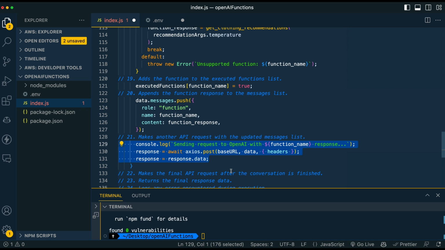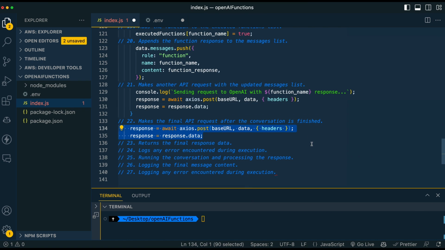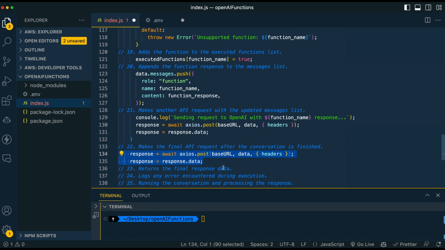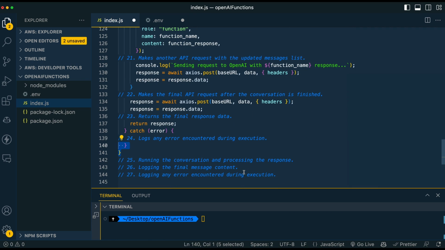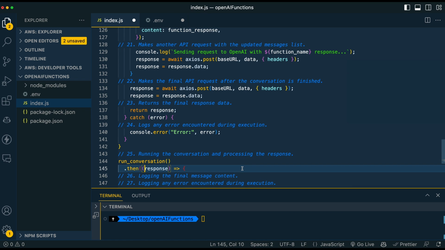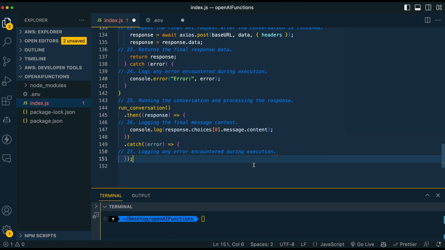From there, we're going to make another API request with our updated message list, like I just went through, and we'll be logging out a handful of these things. So you'll be able to see everything, how it runs once we're complete here. And then from here, we're just at the end of our loop. We're going to just be logging out the final response here. So we just have some simple error handling. This will be all on Git if you do want to take a look. Then we're going to run our conversation, log out the final answer, and then finally, if we have any errors, we're going to log out the errors.